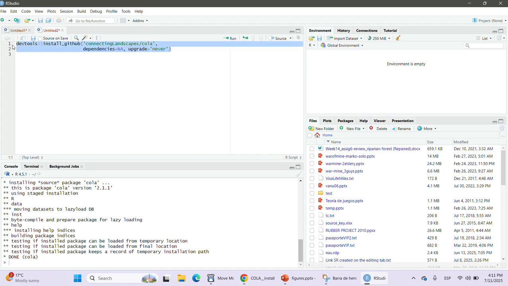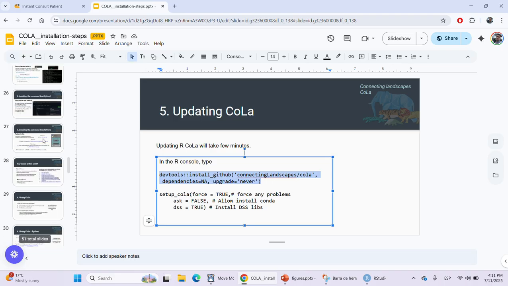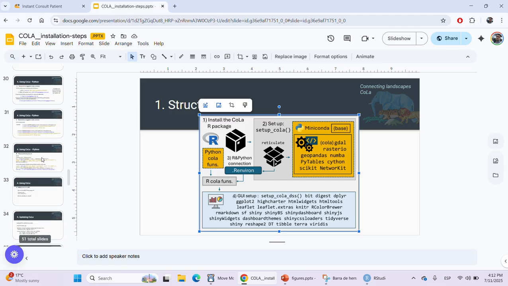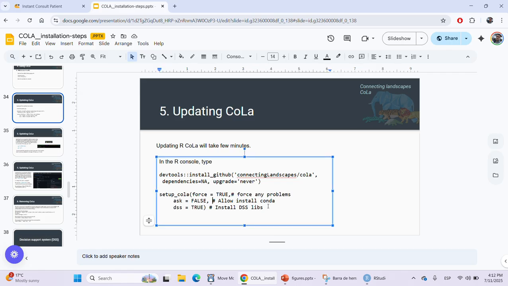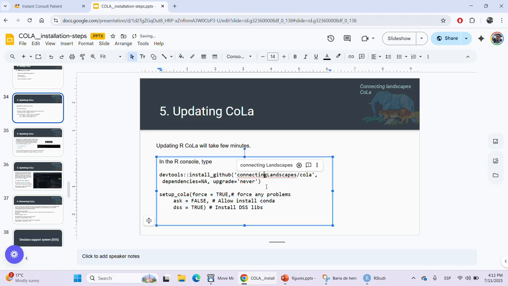Now this first line of code downloads the code from the repository, but if we remember the software structure, downloading, let's say, a box with the code is not enough. For that, we need to open the box and install all the remaining elements inside. For this, we need to run the function setup CoLa. This option only uses one line of code and installs the backend and the frontend in a single instruction. So I will copy these lines and paste them here.